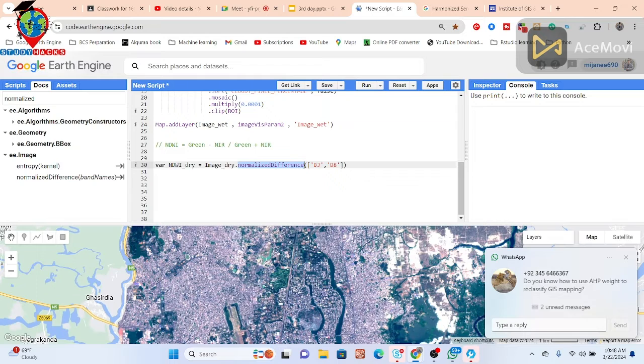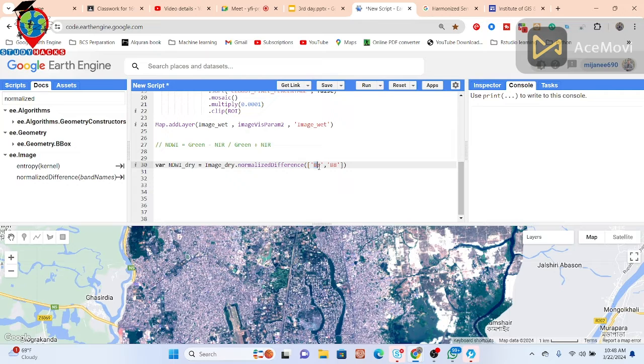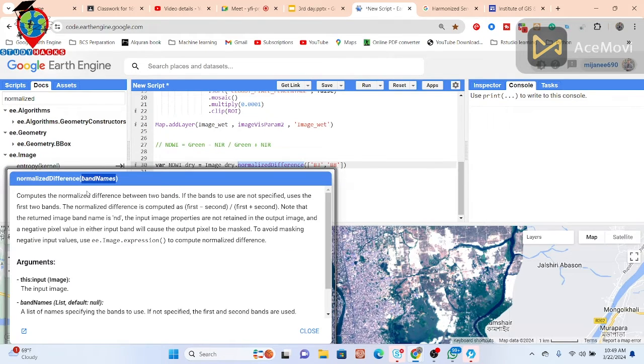This normalized difference function helps you calculate B3 minus B8 divided by B3 plus B8, mainly green minus near infrared divided by green plus near infrared. So this is one kind of function to calculate this type of index. Basically this function is only used for two bands. If your equation has only two bands, you can easily use this normalized difference function, which computes the normalized difference between two bands.